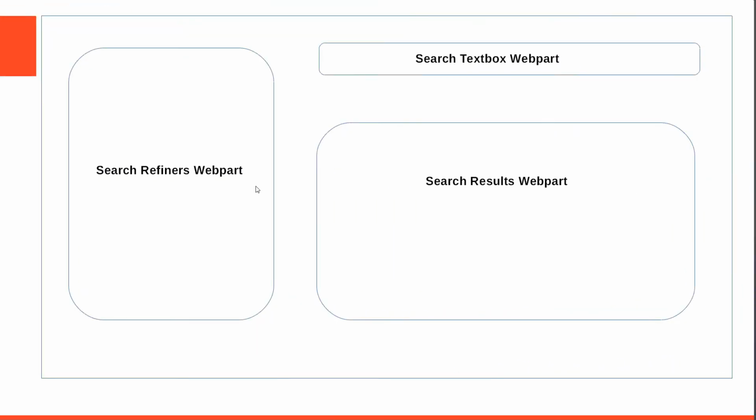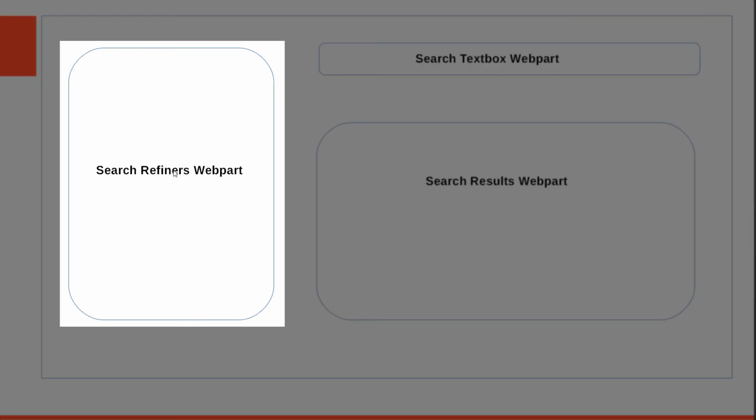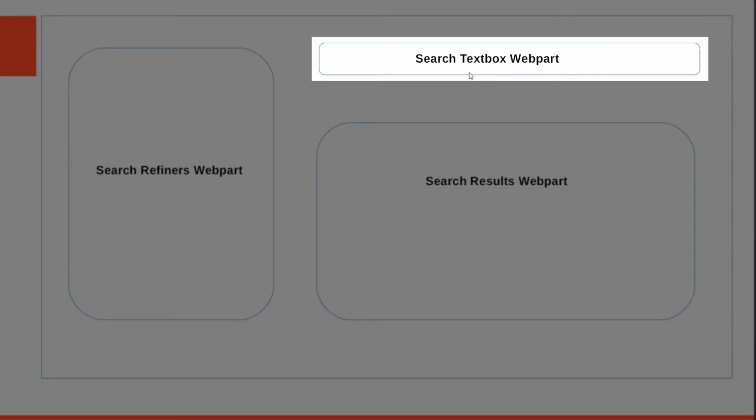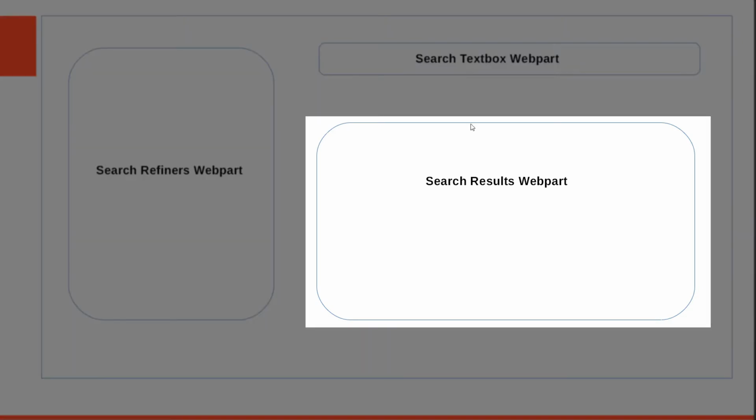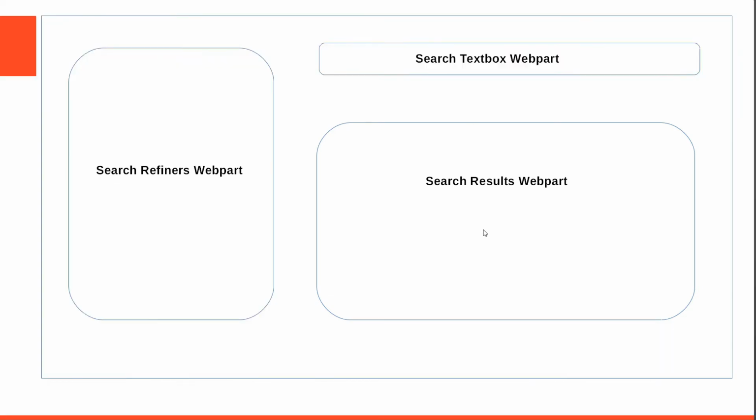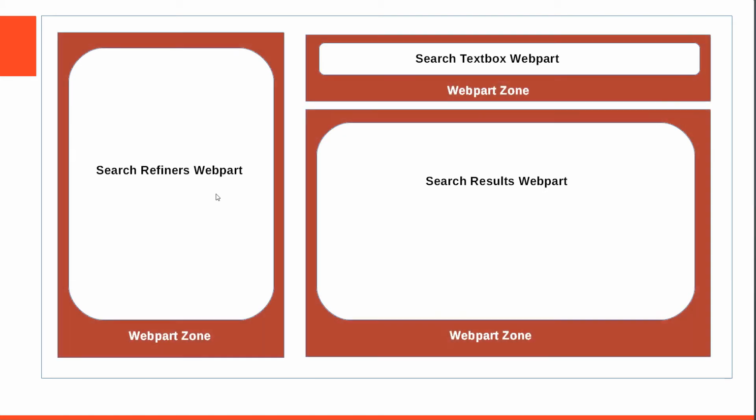Alright, now it's time to add the web parts. So this is what we are aiming for, right? We are going to have search refiners web part on the left hand side. We are going to have a text box input where users can enter their search phrases, and then we are going to have the search results web part. Now, one thing to keep in mind is before we can add any web part, we need to add web part zones, because inside the web part zone we are going to have web parts. The web parts are created inside of a web part zone. So let's see how it's done.